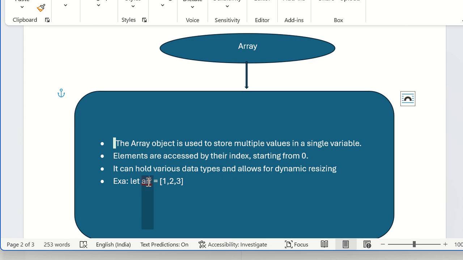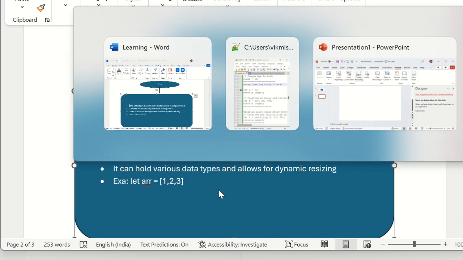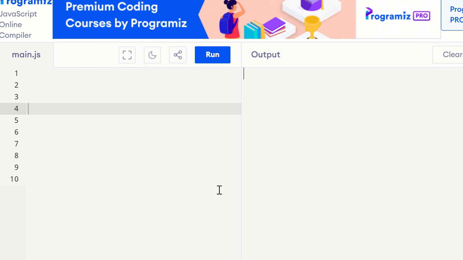And here is the example. let ar = [1, 2, 3]. Here let is the keyword, ar is a single variable, and we are storing multiple values 1, 2, 3. So that is basically an array. So let's go to the console.